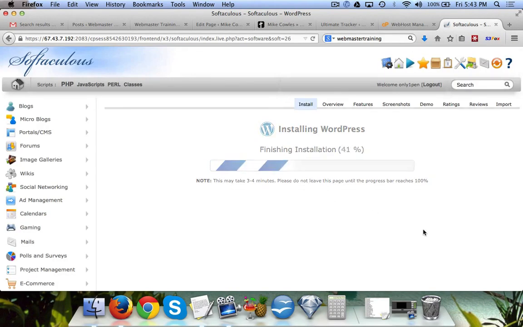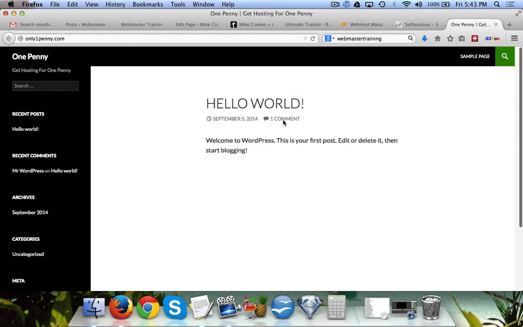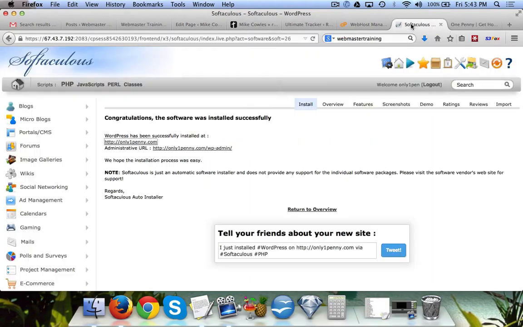So now that we've done that, you'll see it only takes about a minute to do, and now we can see that our blog is actually installed. If we come over here and we click on this, then we can see the blog is installed. And if we go back here, this is where we would go to log in order to get into the back door or the admin area.